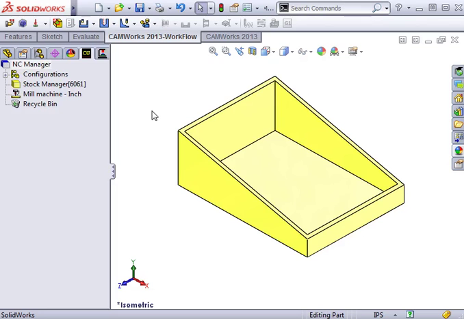In addition to defining the stock using a bounding box, you can also define the stock by using a sketch. This can be handy when you're using a stock which has an irregular shape, or when using a casted part as your stock. There are a few ways to do this.